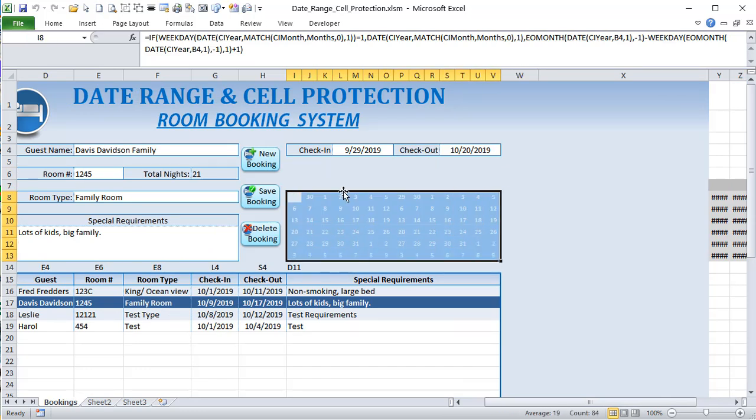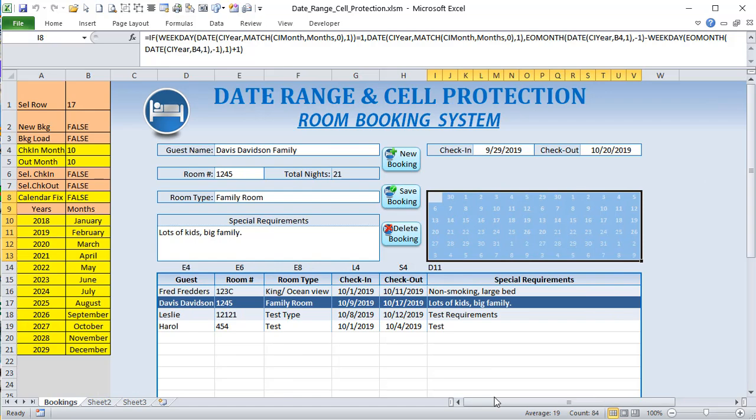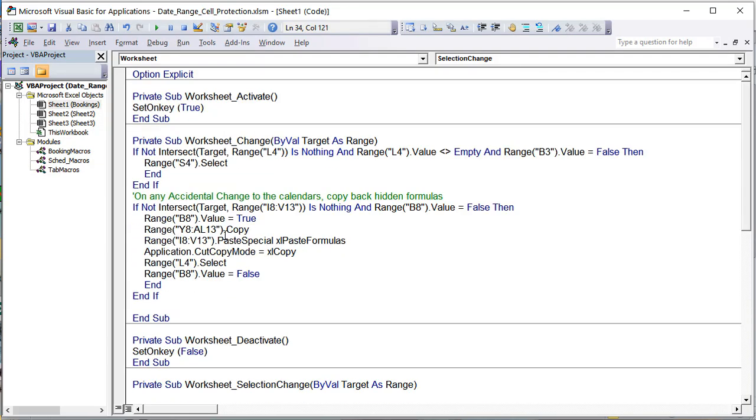So how do we do that? Well, that's on change. If the user makes any change between I8 and V13, then take these formulas here and copy them back into this and end. So let's go over that and see just how we did that. So of course we're on worksheet change, right? The user's actually making a change, so it's worksheet change.